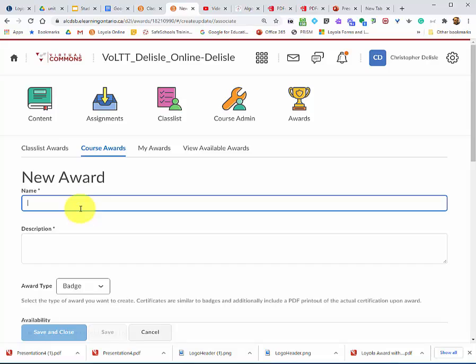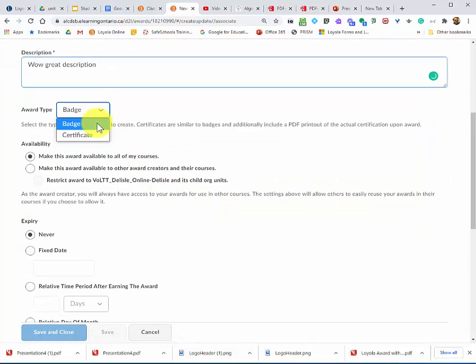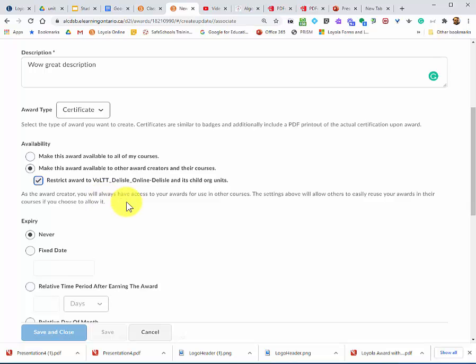The name of it is New Certificate. Wow, great description. Oops. And it can be multiple lines if I want to. It's not a badge, it's going to be a certificate. Okay, I'm only going to make this to the Volt one here, I think.